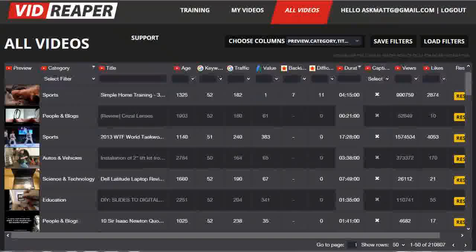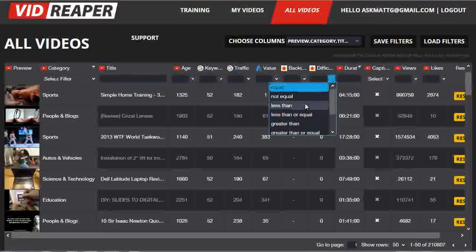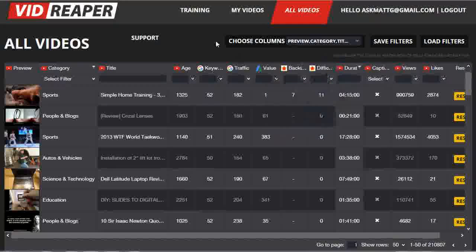Now, to actually narrow down the selection of videos, it's very, very simple to use the filters. Just click on the little down arrow here and choose whether you want less than, greater than, less than and equal to, etc. Whichever qualifier you want, pop in a number and it will update the videos that you're actually viewing from the database.